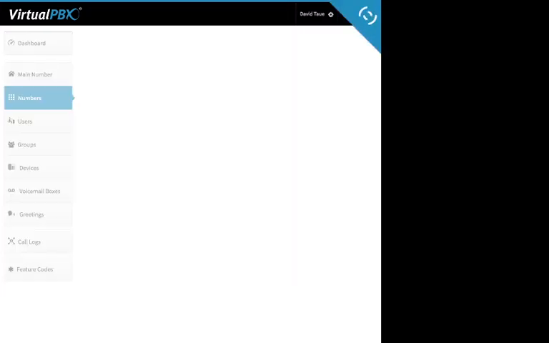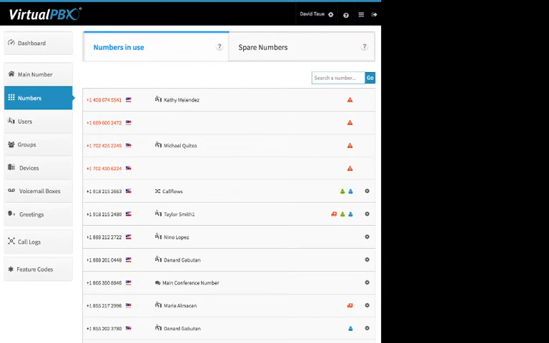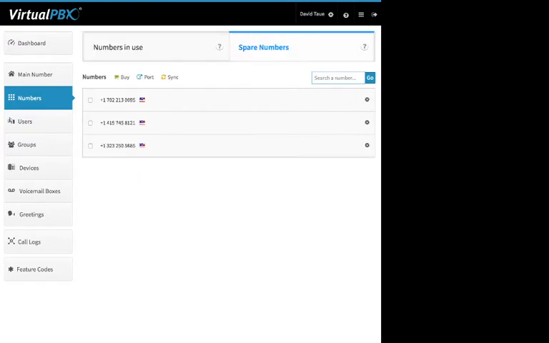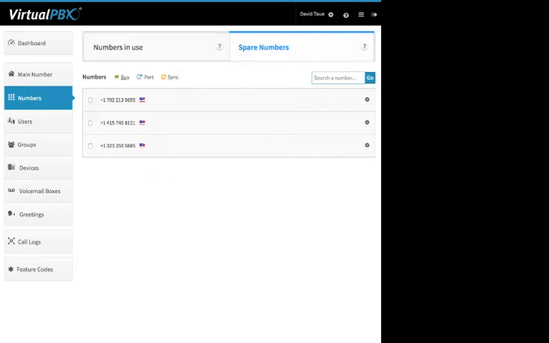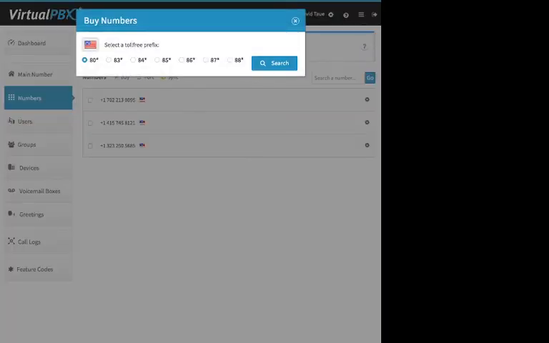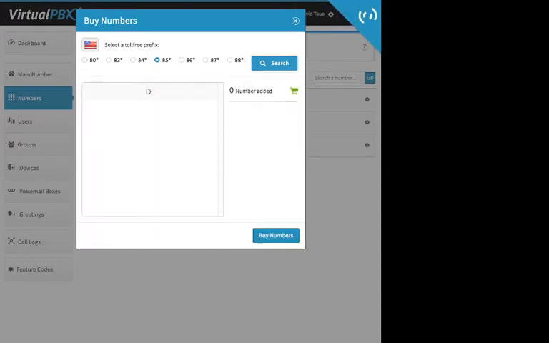All right, let's go over to numbers. All right, numbers, these are all the numbers on the account. You've got numbers in use, and you have spare numbers. These red ones, these were attempted port attempts that never completed. And then these are your active numbers. Under spare numbers, go ahead and look. So under buy numbers, you have local or toll-free.